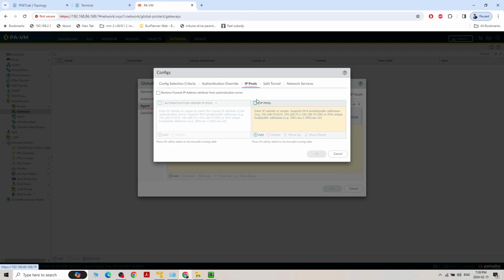Authentication override, and an IP pool. When people connect with the VPN, everything is verified: username, password, profile, and which IP they need to be assigned. So we can give them the IP range 1.1.1.1 to 1.1.1.10. So they will receive this IP.